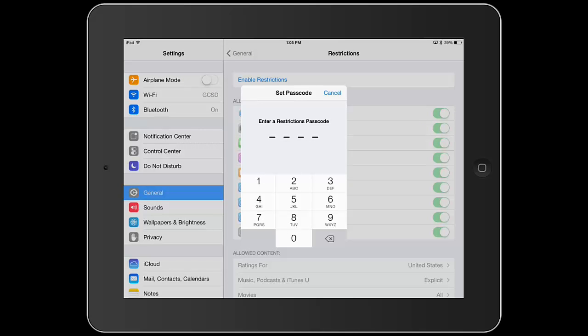A pop-up window will appear asking you to enter a restrictions passcode. Select a unique 4-digit passcode and type it in twice. You will need this passcode later on to disable the restrictions, so it is imperative that you remember this passcode.